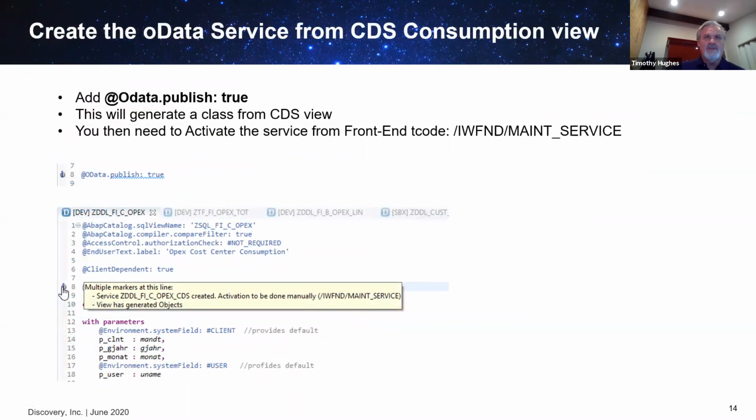And then lastly, once you've built your CDS view and you've got your annotations for both semantic as well as consumption, you need to generate the OData service, and that is done by simply putting @OData.publish: true and hitting activate. That will generate a class for your CDS view. It'll also generate an annotation file for WebIDE, and it will create a service that you need to activate on your gateway server.